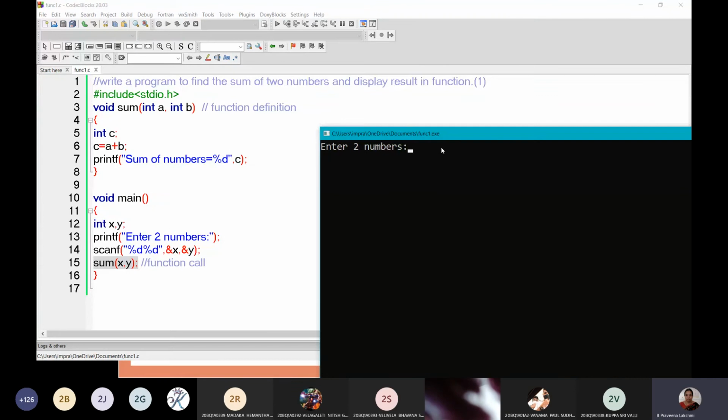Enter two numbers. 23 is the first number, 34 the second number. Okay, sum of two numbers is 57. It gives the sum value as 57. So note down this example for the first type: without return type and with parameters. With parameters, without return type. Note down this program and note down the output also.